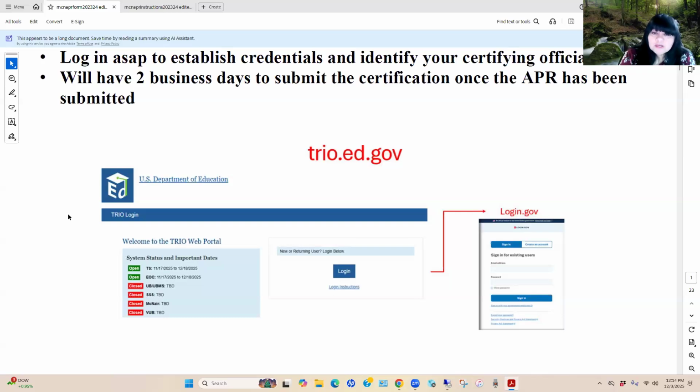When you do log into the trio.ed.gov website, the individual submitting the APR will click on login. Now, the login will require a link to the login.gov, and the director and the certifying official and the data entry person, if someone is designated as a data entry person, will need to have a login.gov account. So if you're new and this is the first time that you're submitting the APR, right now you can go out to login.gov and establish your credentials.